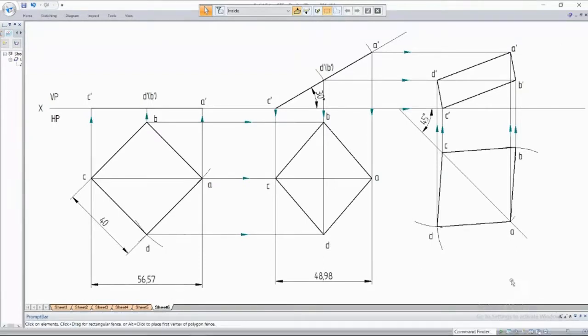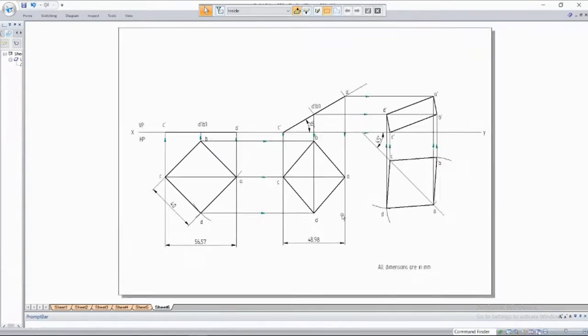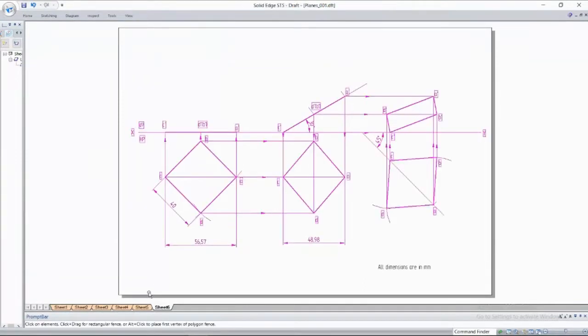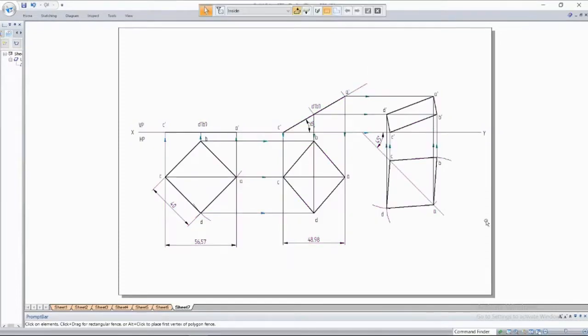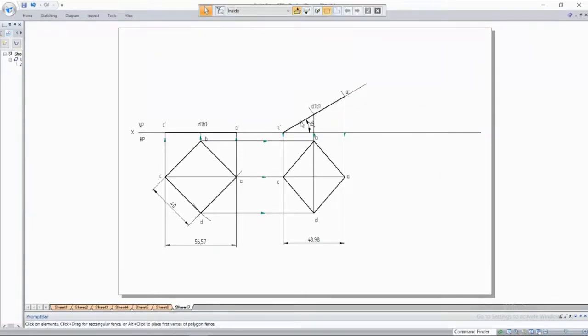Let me just fit this to the screen. And let me just copy this and insert a new sheet and just paste it here. And the first two steps, since they are the same, I'm just copying it here. And I'll delete this. For the next problem, these two steps remain completely the same. There is no change at all.